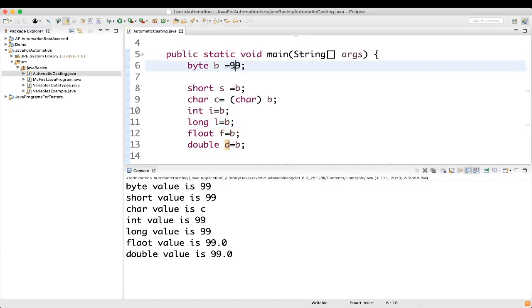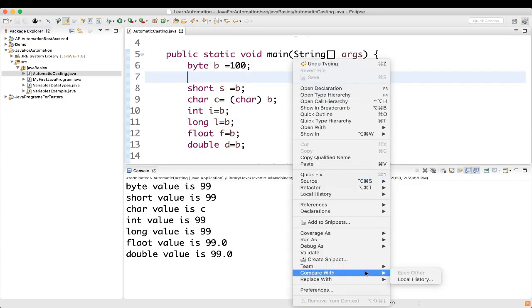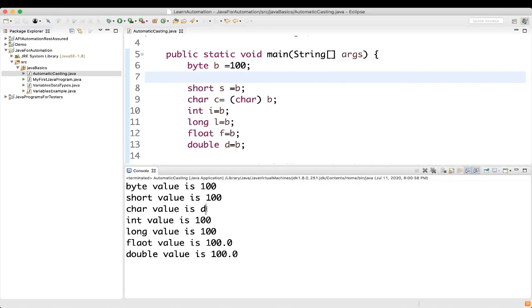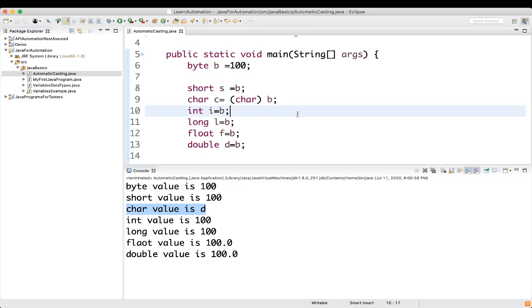For example, in place of 100, if you give 100, let's see what is happening. Run as Java application. See here, the char value also changes to D, all other values are 100, and for float and double it is 100.0. So this is the way you can perform casting.